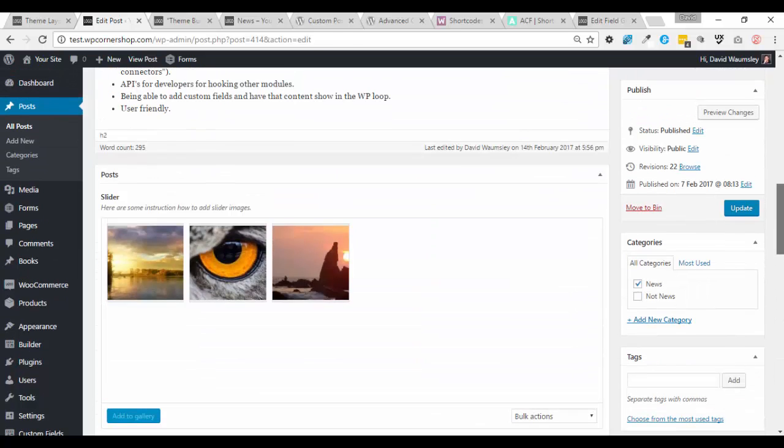Now, the thing I ought to cover here is that in order to do this kind of clever stuff, you really need to use a third-party plugin, a free one from the repository.